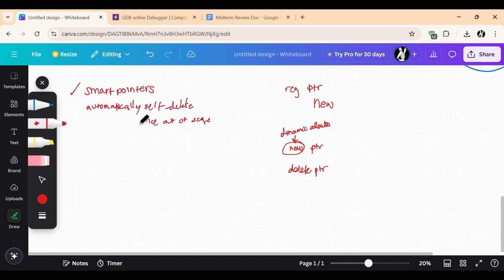So what smart pointers do is they make sure to do the deleting for you behind the scenes. So even if you create a pointer with the new keyword, a smart pointer will make sure to delete this for you, so if you forget, you're good.